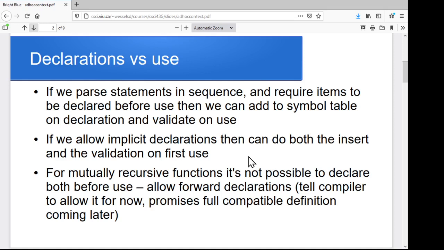And so by the time we see the first use, we can look at it and see if that use is valid based on the definition. And if we see something that we haven't seen a definition or a declaration for yet, then we can say, oh, that's an error. You haven't declared this variable, you haven't defined this function.